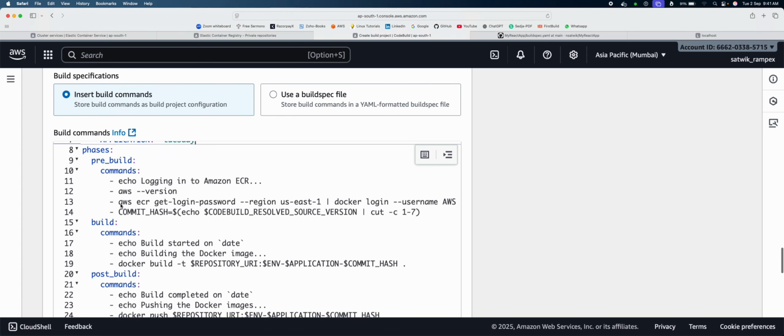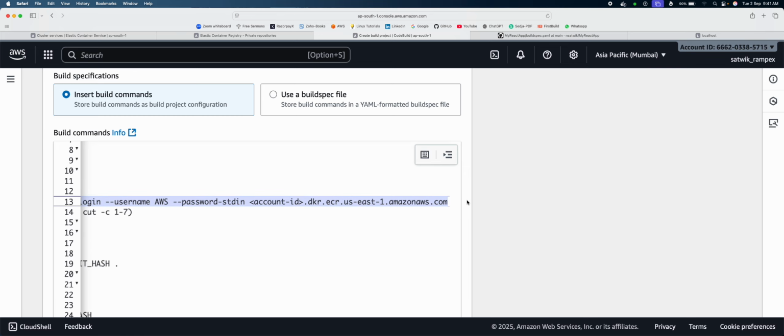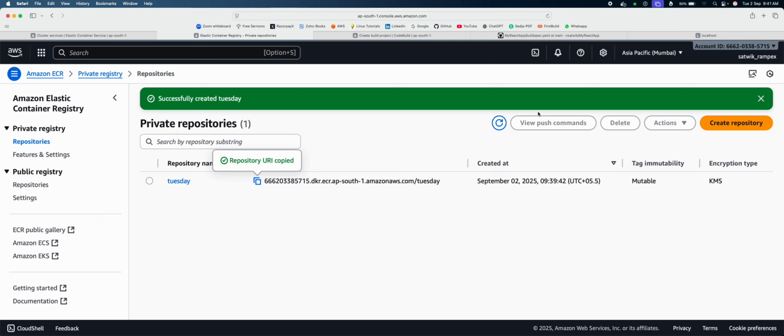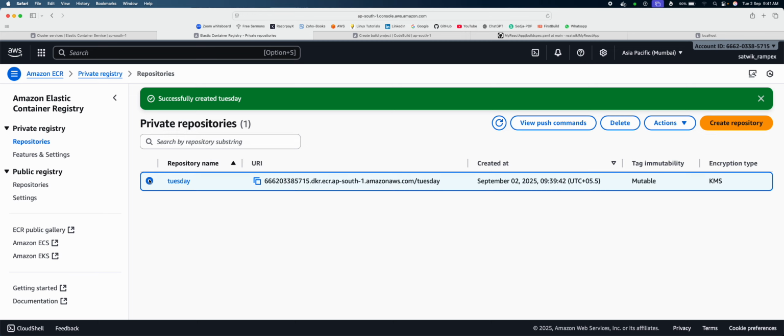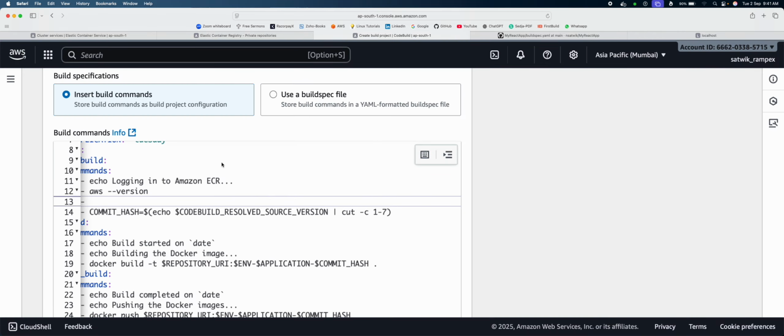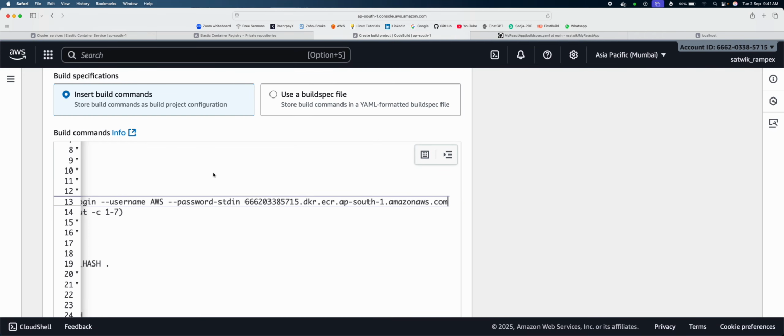we need to change this login command also. So you can just remove this line completely and go to ECR, and you can select the repository, view push commands, and you can see a login command here. So first command, copy, paste.